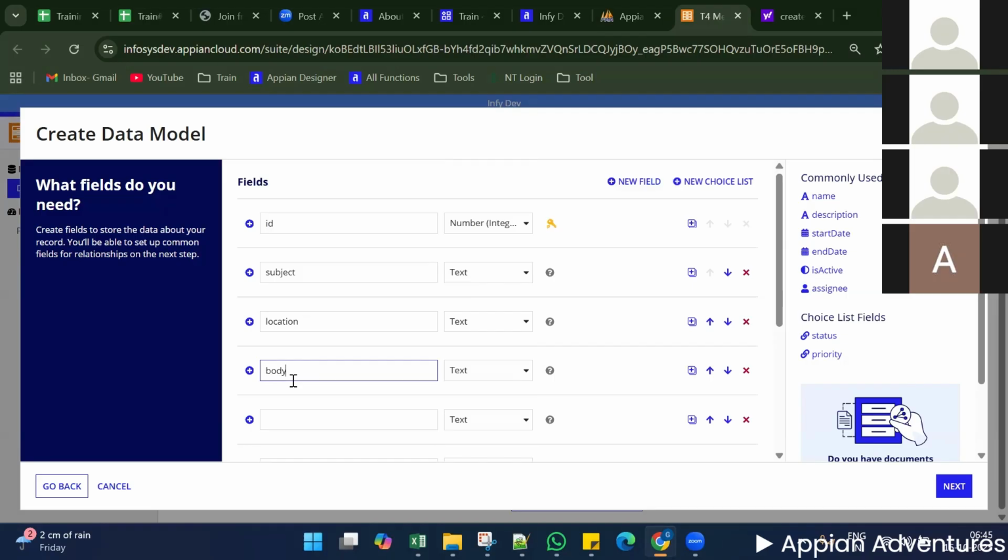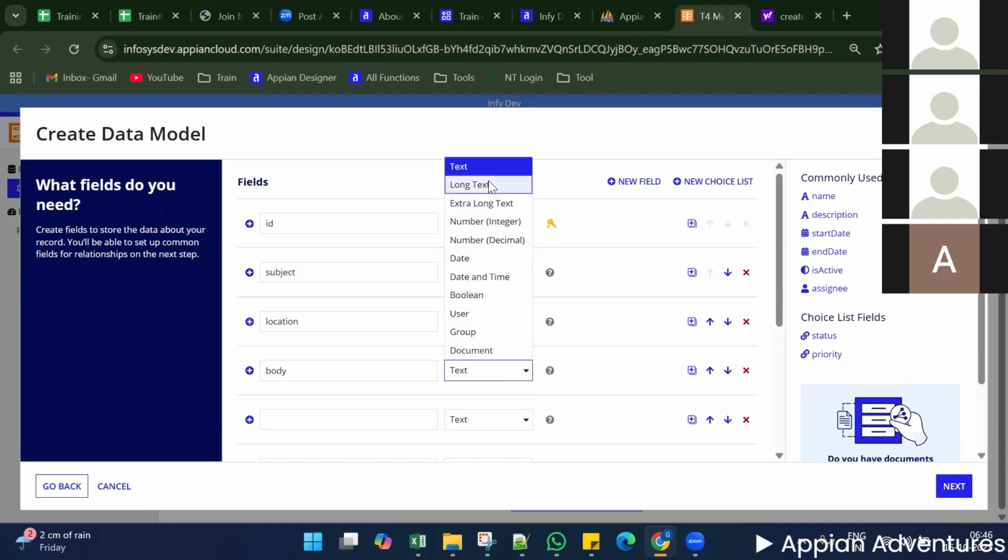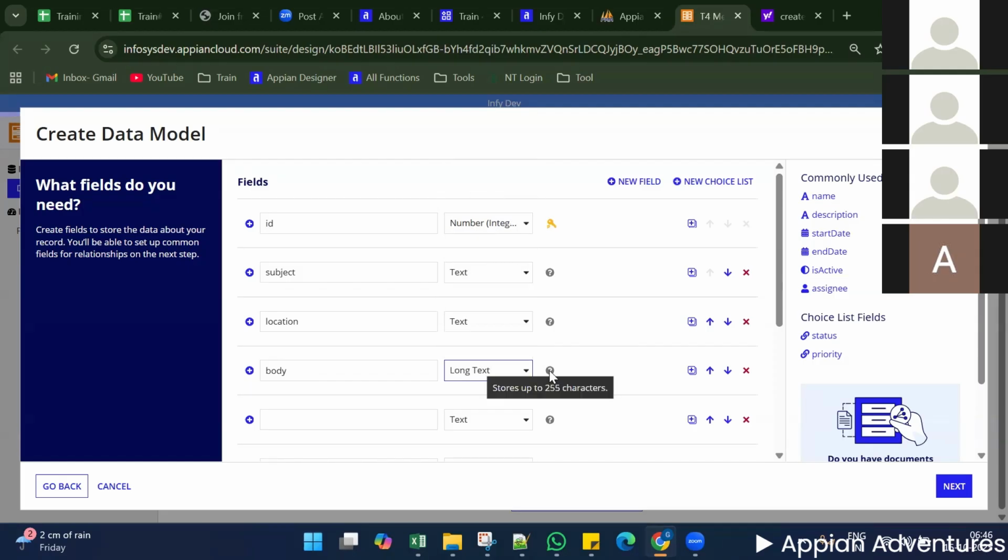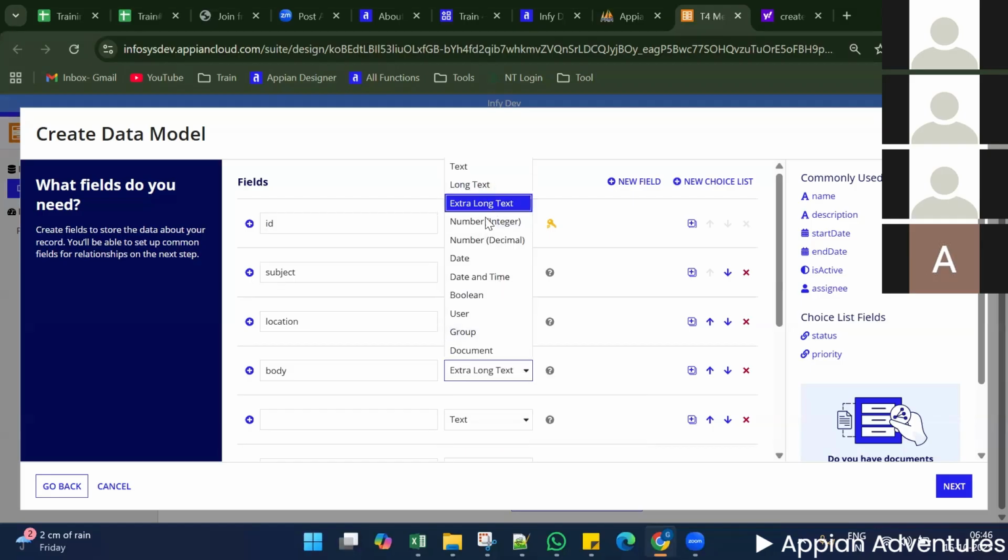And then body. In the body, I want to store extra long text. Here we have text that stores up to 255 characters. If you want to increase the character size, see, when you use long text, it will store up to 4,000 characters. When you use extra long text as a data type for a column, it will store up to 64,000 characters, guys. So when they ask you the difference between long text and extra long text, you can answer like this. As of now, 4,000 characters is enough for us.